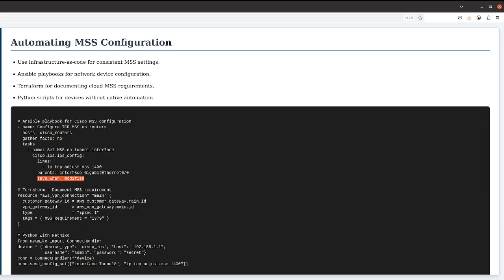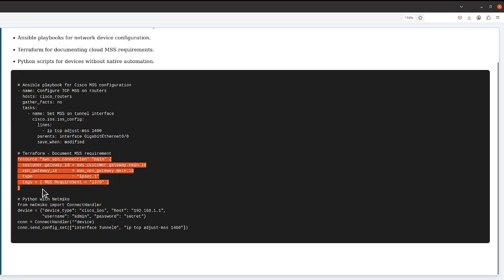The second section shows a Terraform configuration for AWS VPN. While AWS VPN Gateway does not support MSS clamping directly, you can use Terraform to document the required on-premises configuration and output reminders.